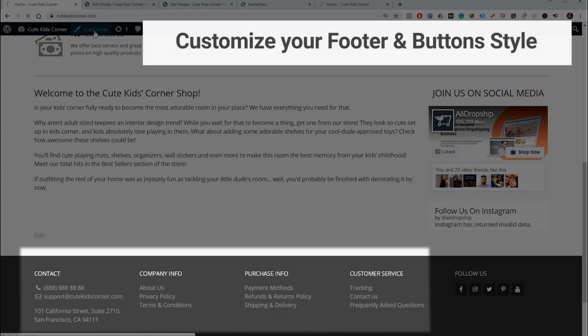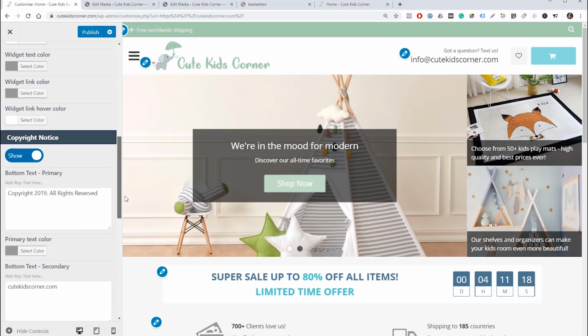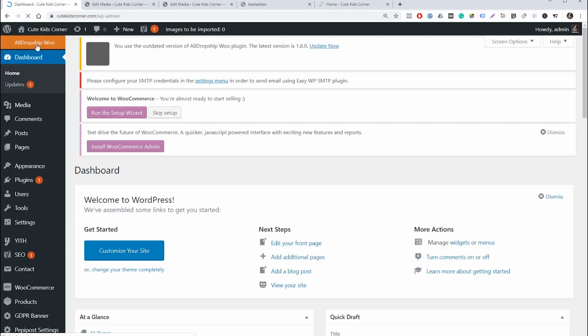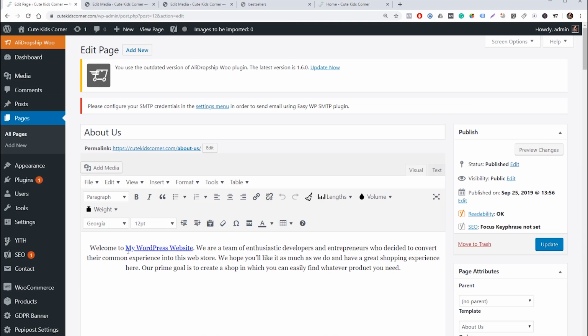Choose how many columns to show in each footer. Adjust color settings, edit copyright notice, and customize your back to top button. You'll need to edit your store widgets and put the links to your social media pages after you create them. We'll do this in our next video with store promotional tips.